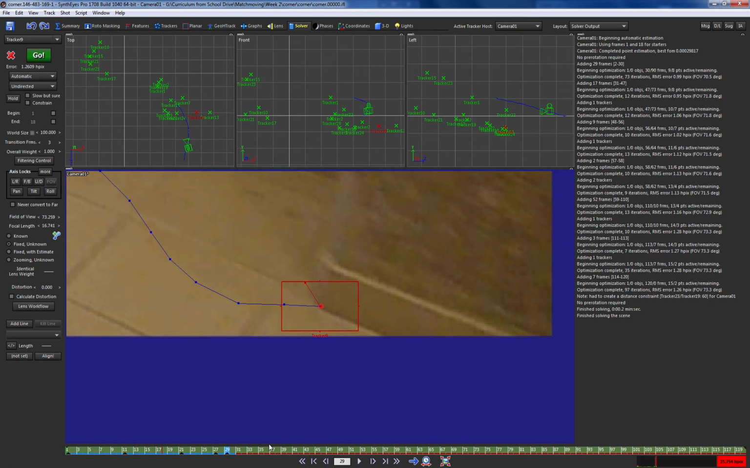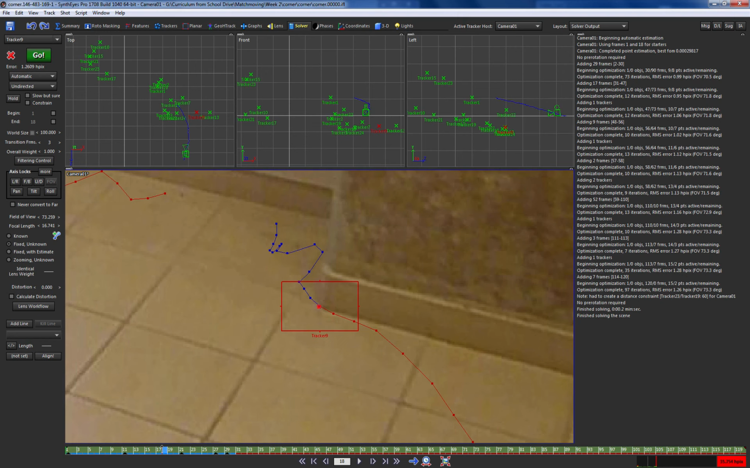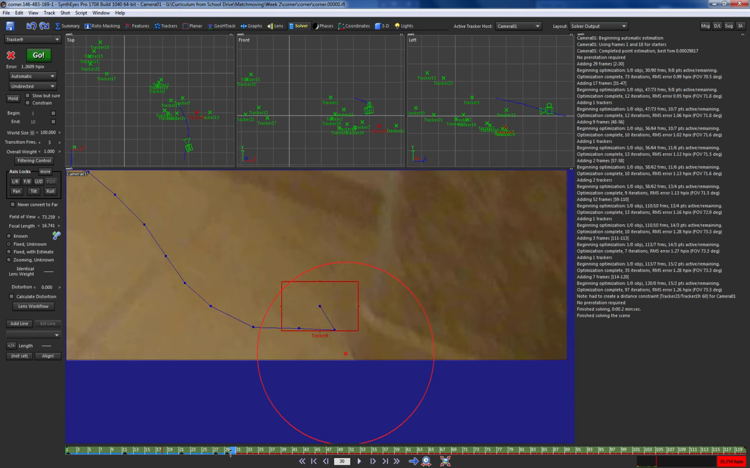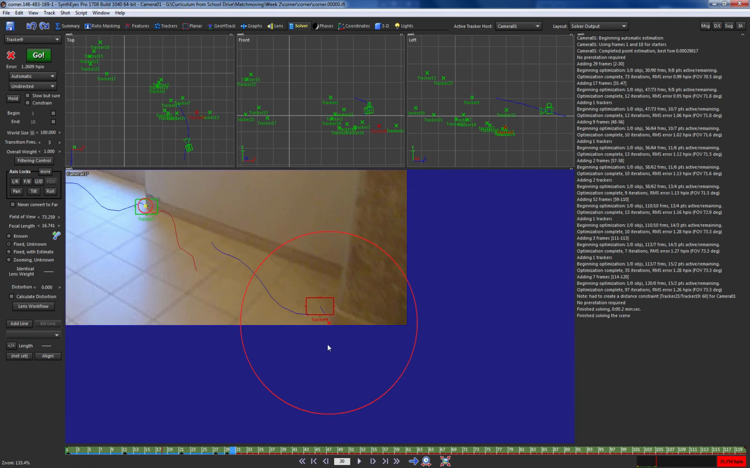I'm going to hit 5 to put this in the center. If I go one frame forward, it's bouncing off, and now it's over here. And because it was accurate the whole time, it's putting the 3D point where it should be, and we can see our 2D track is kind of bounced off there.